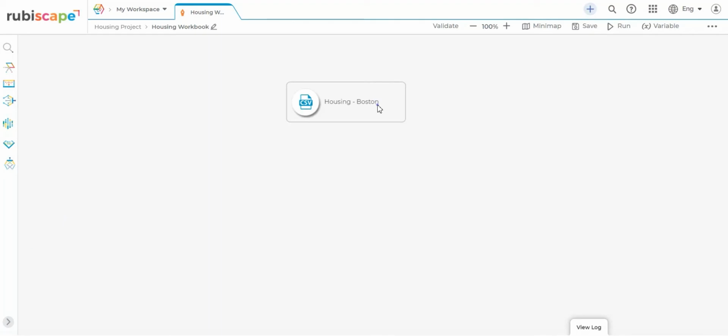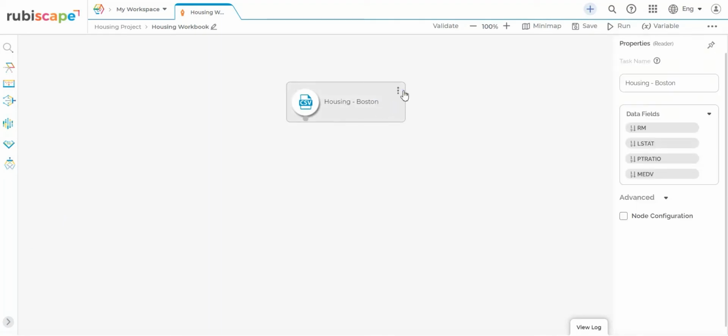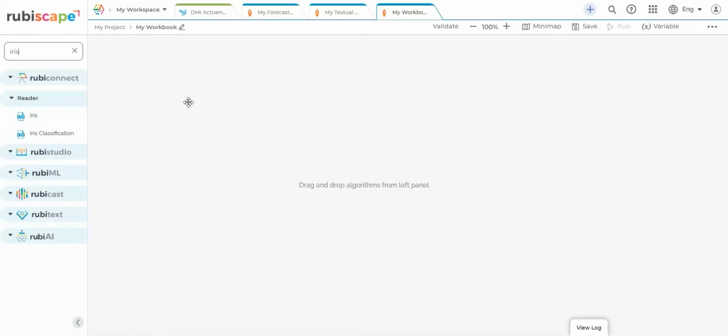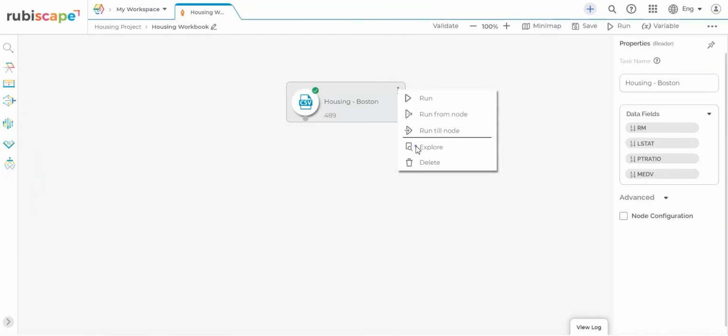Click on the dataset to see the data fields. Click on the ellipsis. Click on Run to run the dataset. Click on the ellipsis. Click on Explore to view the dataset.